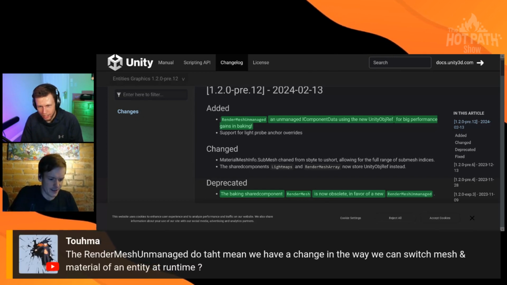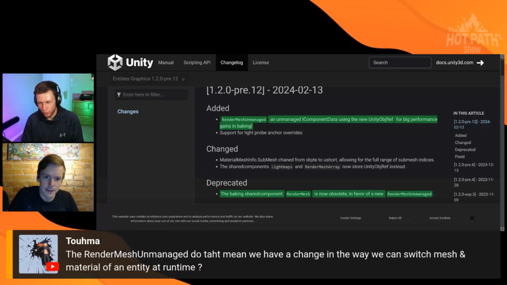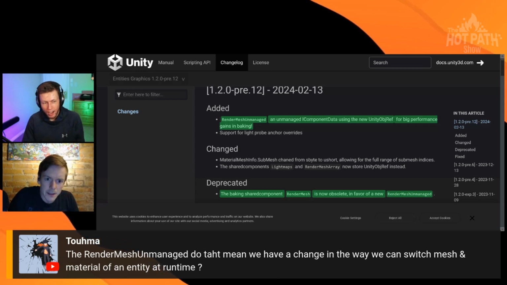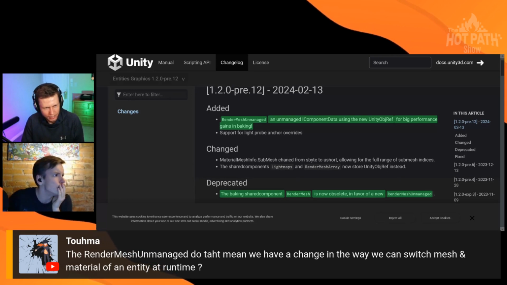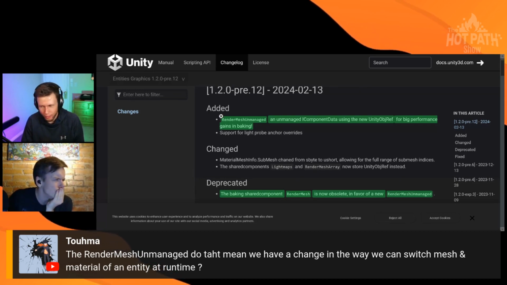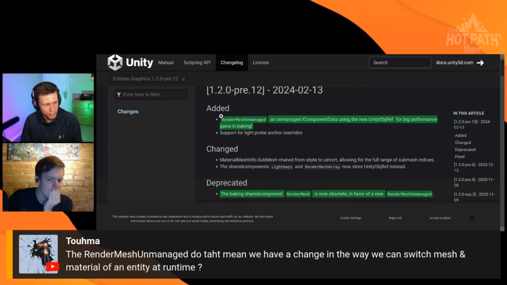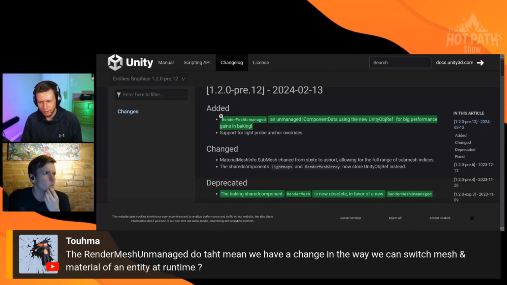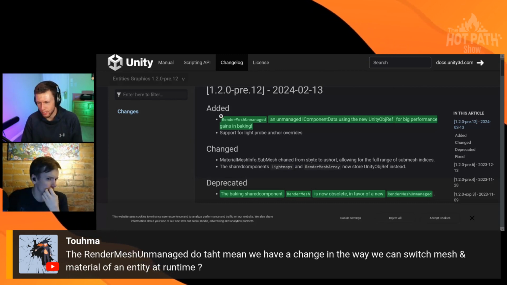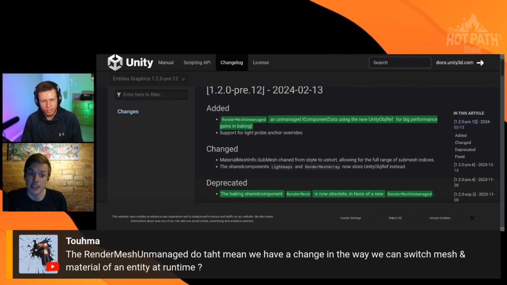Render mesh unmanaged, does that mean we have a change in the way we can switch mesh and material of an entity at runtime? I do not know. It sounds like this maybe only affects baking. But again, I haven't had a chance to play around with this myself, because I know that is kind of a pain, switching meshes and materials on an entity at runtime. Do you have to do that much in your game at all?